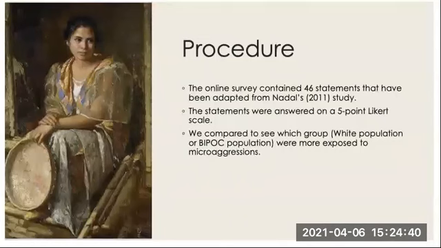We created an online survey that consisted of 46 statements adapted from Natal's study. All statements described a form of microaggression and were answered on a 5-point Likert scale, 1 meaning they have never experienced this versus 5 meaning they have experienced this multiple times at Meredith College. We compared to see which group, the white population or the BIPOC population, was more exposed to microaggressions and the different levels of microaggressions through the survey results.